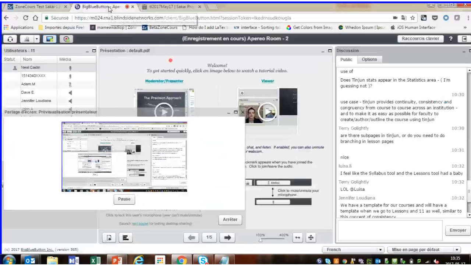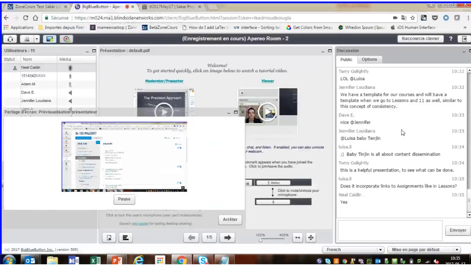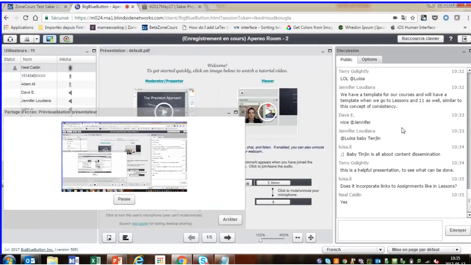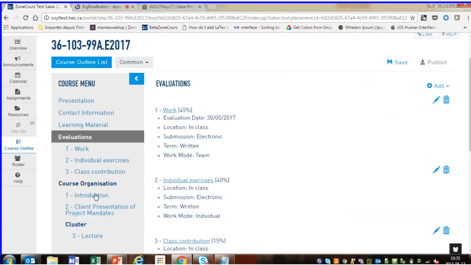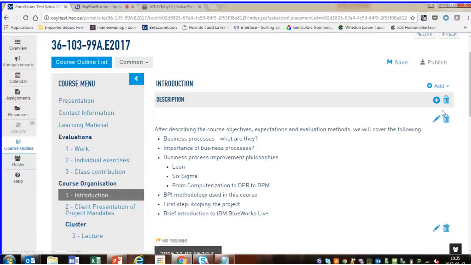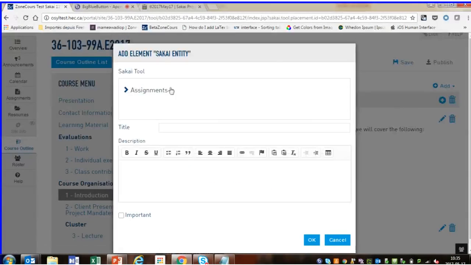Yeah, there's a question about does it incorporate the links to assessments, to assignments, like in lessons, and I think you showed that earlier, right? Yeah, we do. Right now, we have it in the course organization, so it's called a Sakai entity because right now the only thing I have in that side is the assignments. But if I had a test and quiz or forums, they would appear here also, as well.